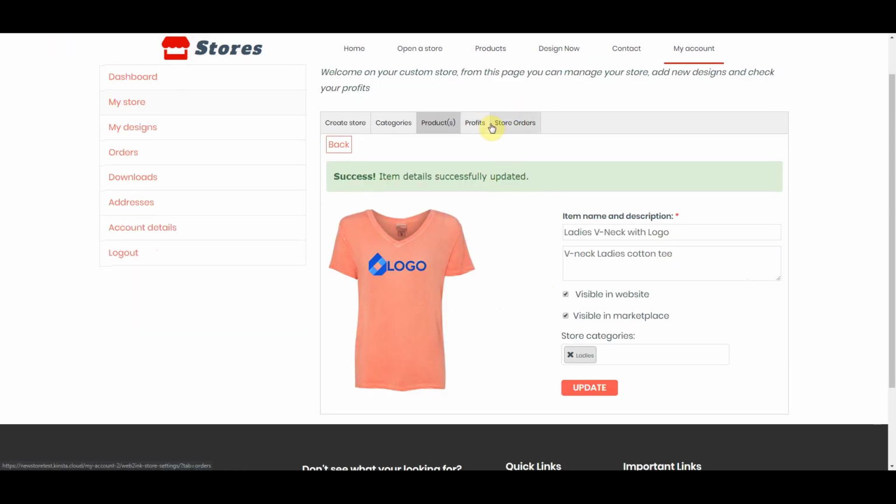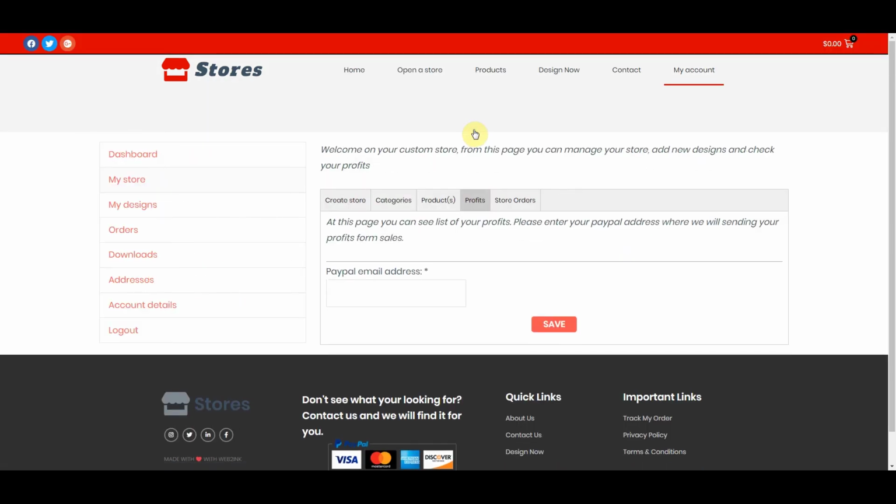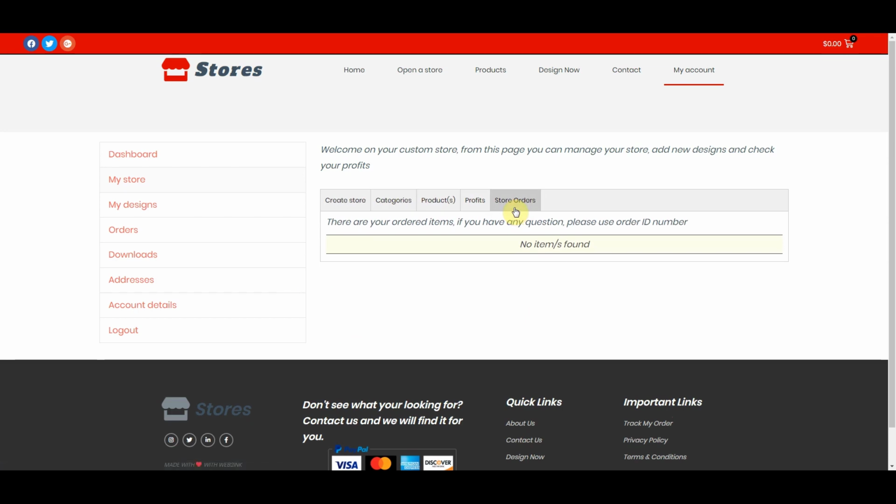Let's talk about these other two tabs right quick before we look at the store. If you have it set up to share profits, then in here your customer is going to put their PayPal email address so that you can easily disperse their profits. You certainly don't have to do it that way, but it's an automated fashion that can really speed that process up. If you have 50 different stores going and you're doing weekly payouts of profits, then it can be kind of cumbersome to manage them all individually. And then store orders, this is just going to show a list of all the store orders, which we'll come back to after we place an order.